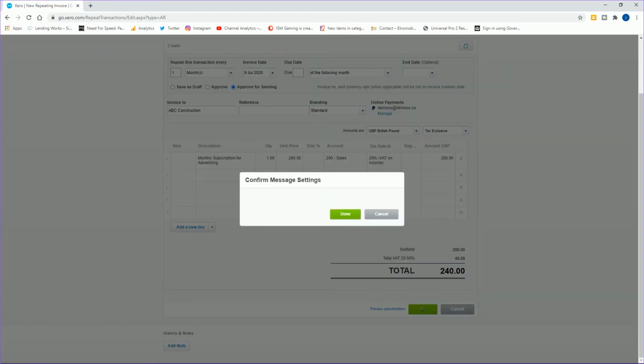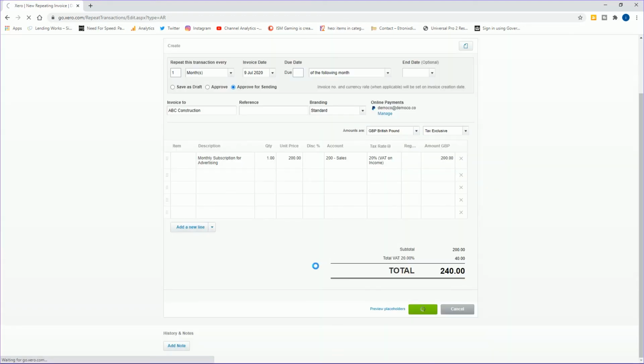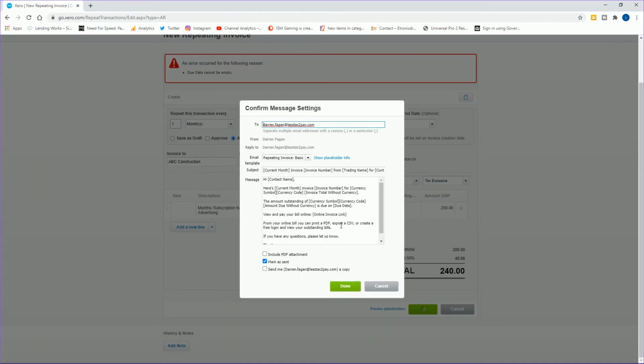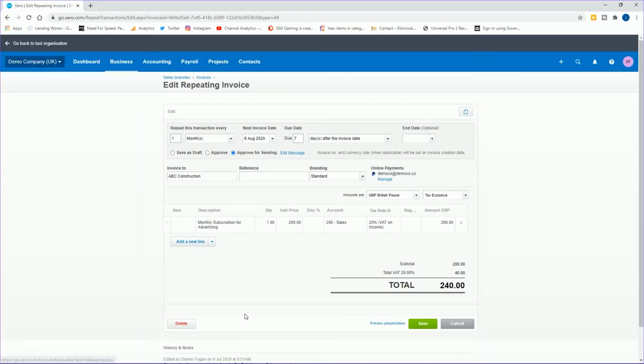Okay, so if we hit save, it will go, who is it going to? So if I do myself, repeating invoice basis, hi, here's the current month invoice number for this, the outstanding this, view and pay your bill online, you can view and mark it as sent. Okay, done. Due date can I be? Okay, sorry. You have to make sure it's all filled in. Some of these are not optional. So if I say the invoice is due 7 days after the invoice date, hopefully I've got all the settings in there now. There you go. Repeating template saved. Okay, so that'll repeat it every month without fail.